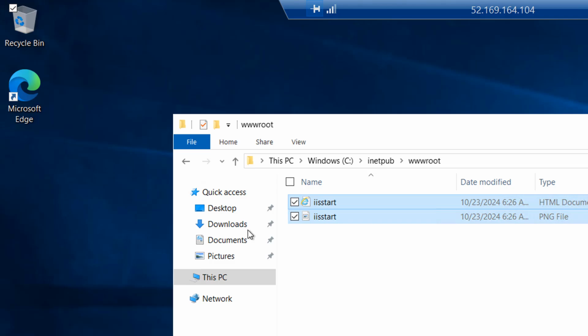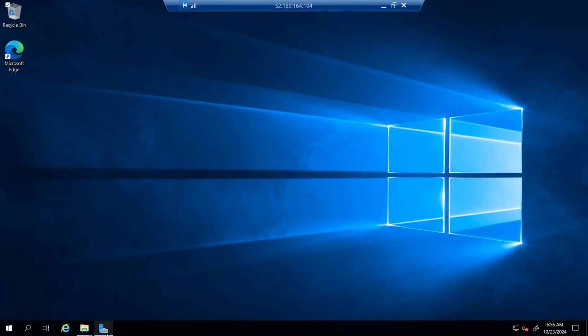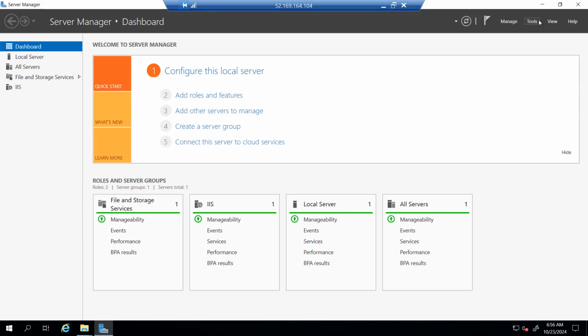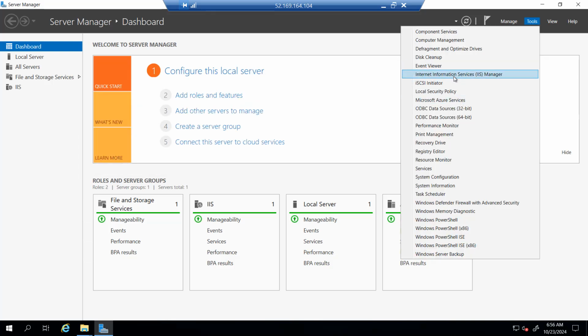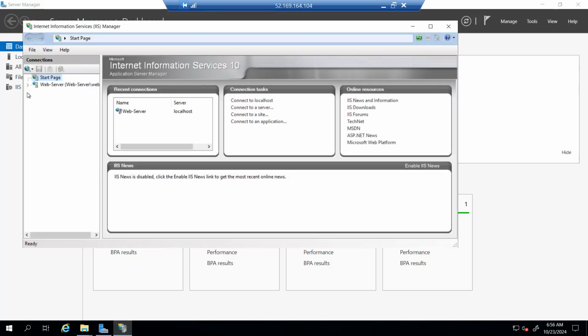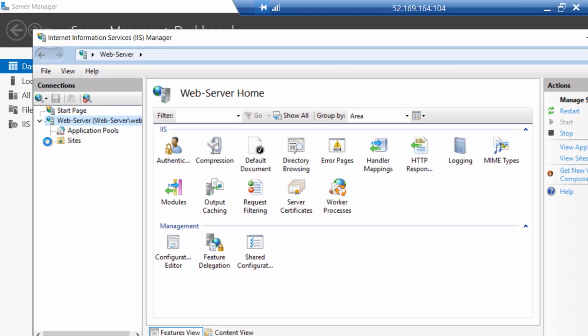So now let's try to see how to access this particular web page. If we want to access, you can actually go to the local server. So this is it here. When you come to tools, then you come to the Internet Information Services Manager. It's going to populate these environments. You click on the web server, then you click on sites, then click on default site.